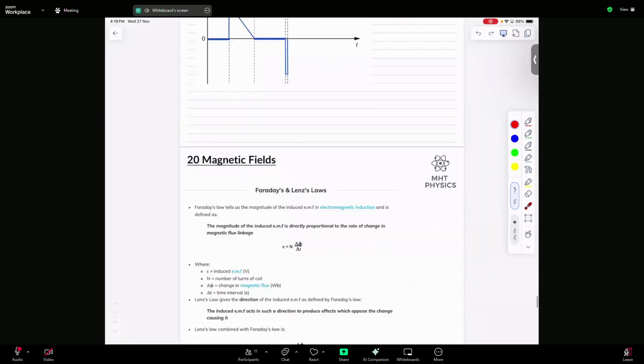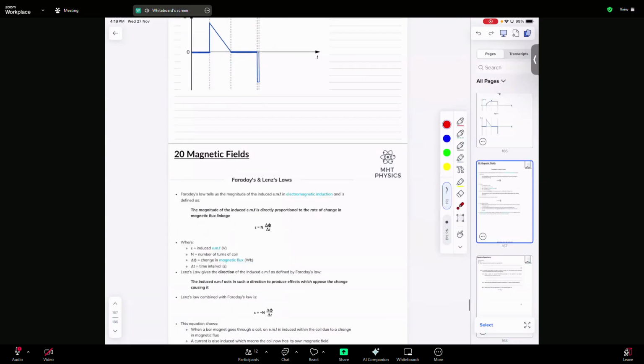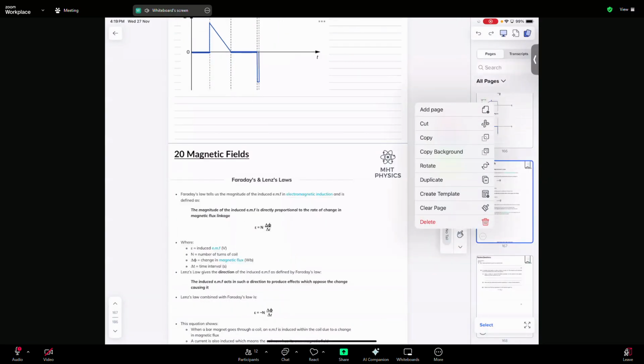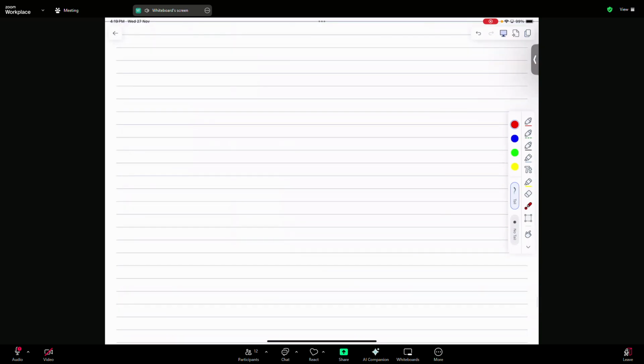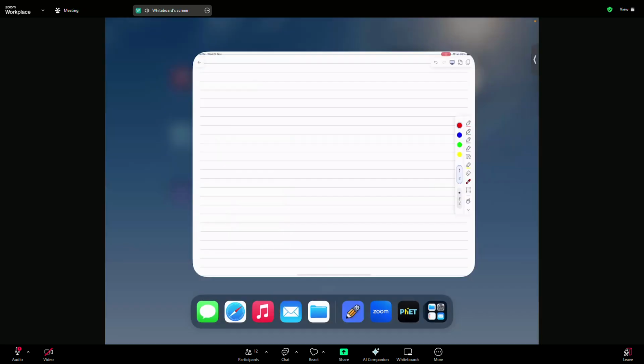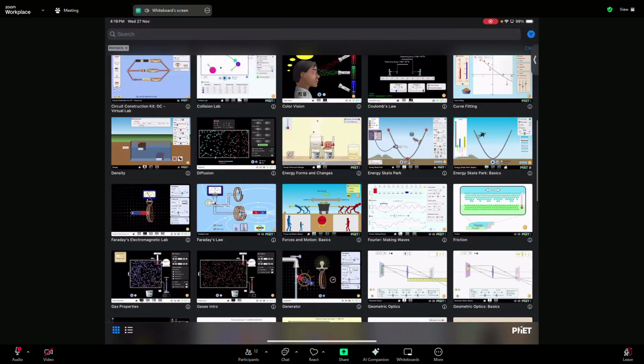Okay, let's move on. We have a lot to do today, Lenz's law especially. So we have seen Faraday's law so far. Faraday's law of electromagnetic induction states that the EMF induced is directly proportional to the rate of change of magnetic flux. According to Faraday's law, if you cut magnetic field lines, what will be induced? EMF, right? So let me show you with an example here.